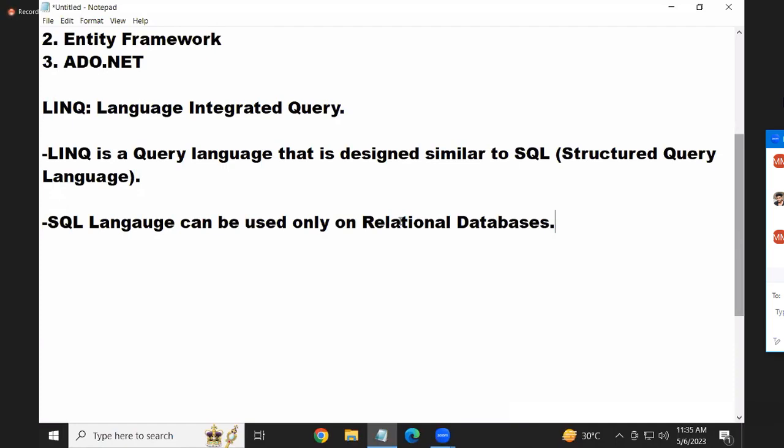You know how to write a select statement in SQL Server. You can write the same select statement in Oracle also. You can write the same select statement in MySQL. Everywhere it works. Got your point? So SQL can be used only on relational databases.